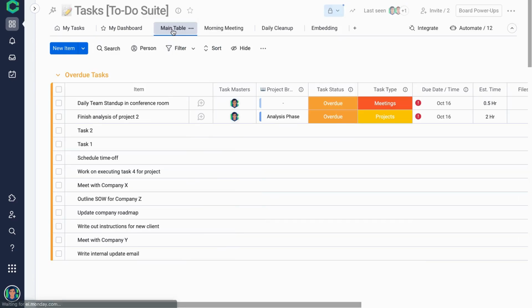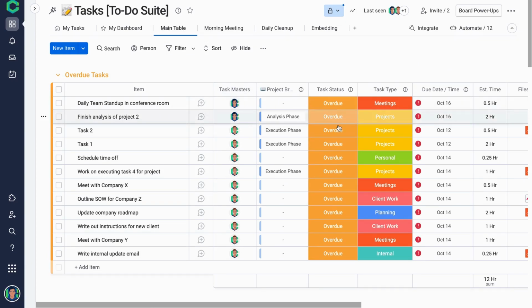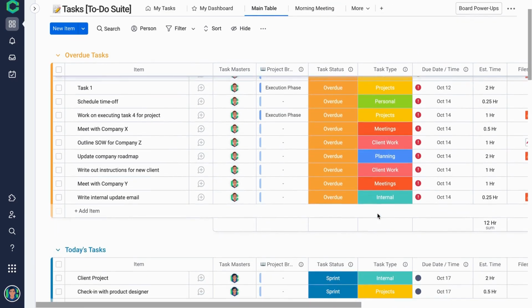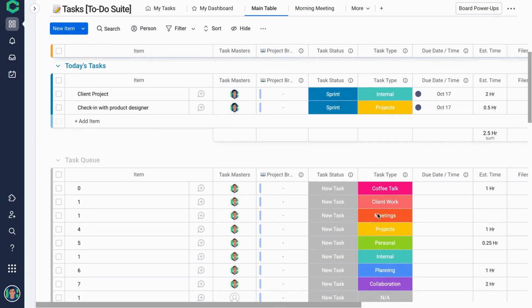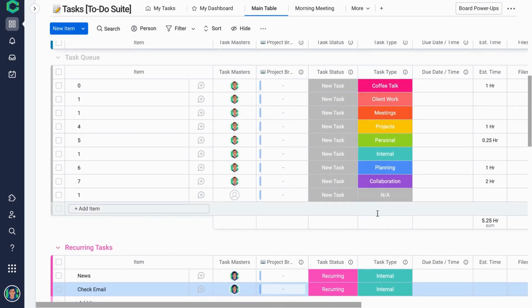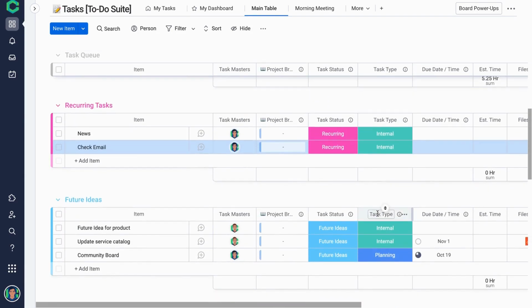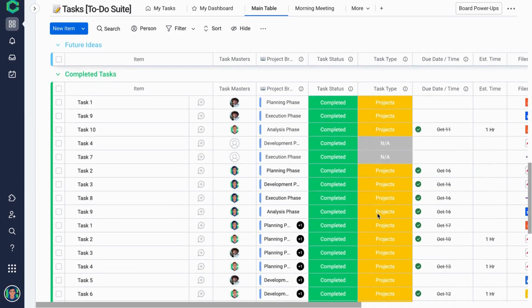Moving on, we'll be brought to the main table view. This view is where you will see everything. There is nothing being filtered here, so you will be able to see everyone's tasks and where they sit.